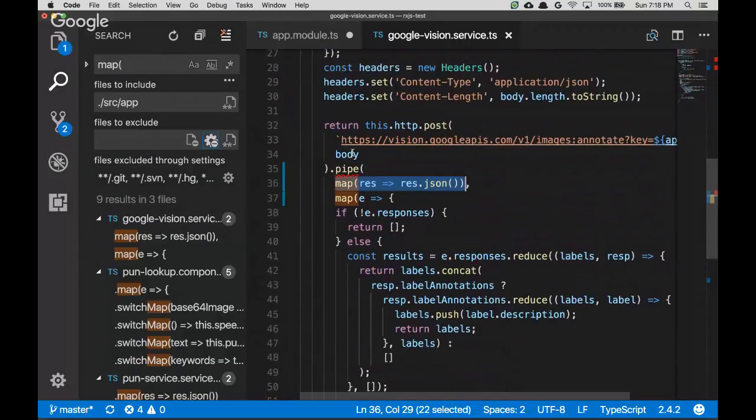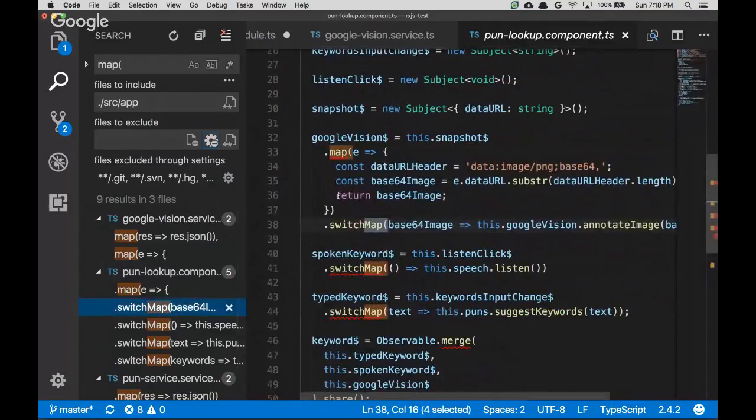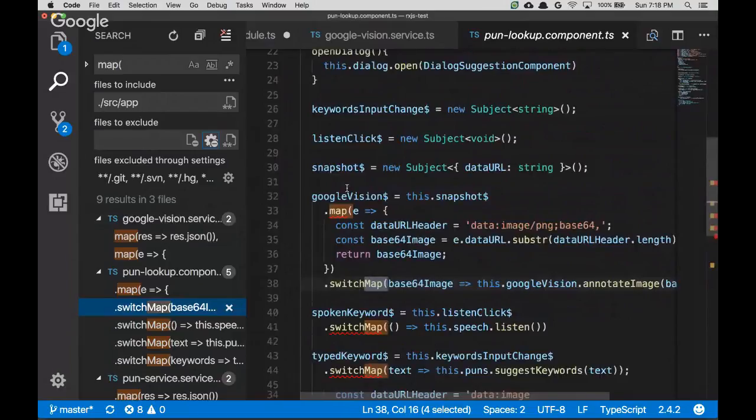Is that it? So that's it for this particular file. If I'm going to go through and do more files, I got some here in pun lookup. This one looks like it's got switch map and map. So let's go up here and we'll import those.